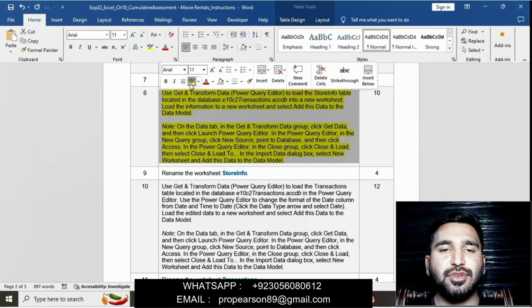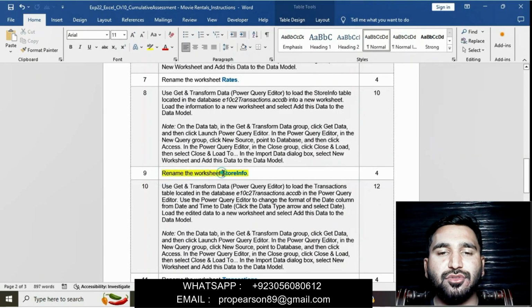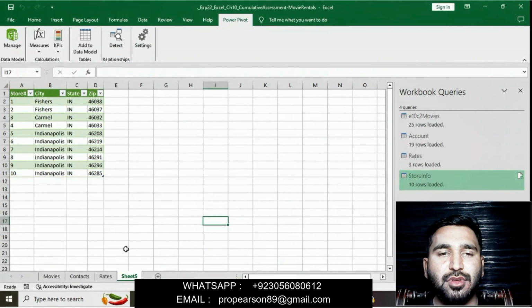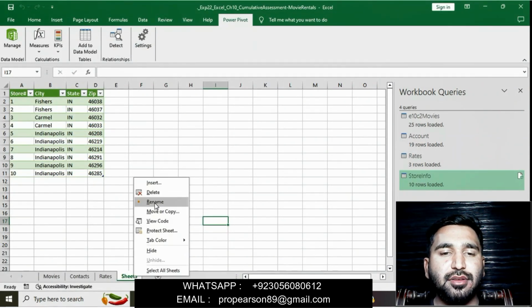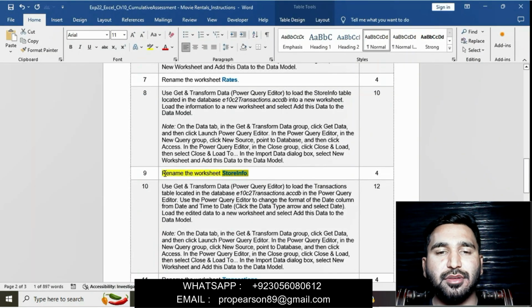Now we will move on to the next question, question number 9. Rename the worksheet store info. We will rename this worksheet as store info. Right click on this sheet and then rename it as store info. Then press enter. This sheet will be renamed as store info. Now we will move on to the next question, question number 10.